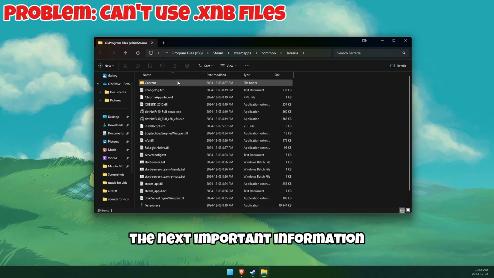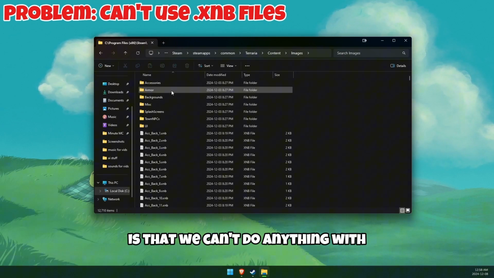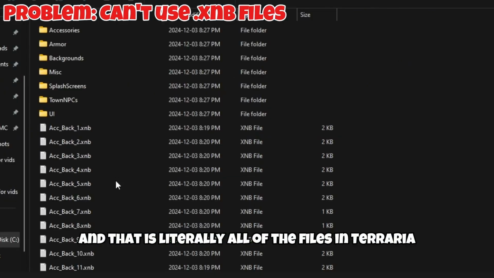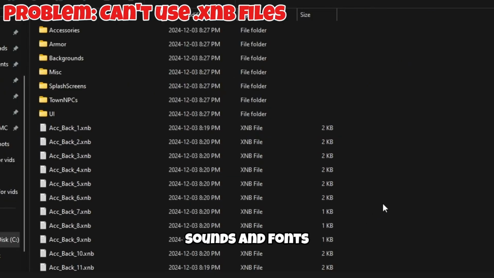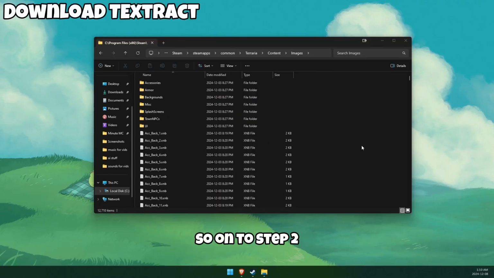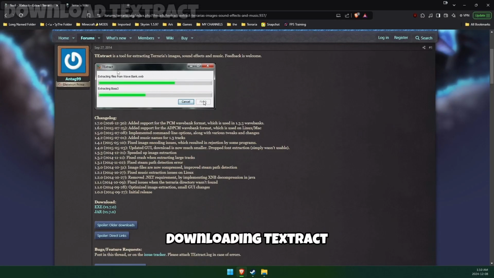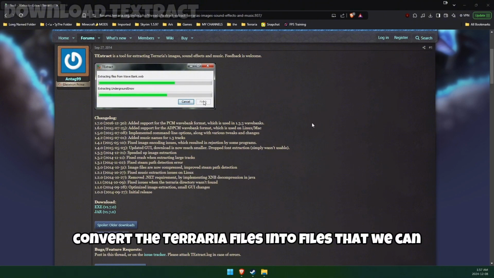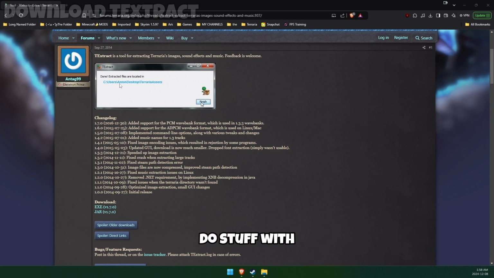The next important information is that we can't do anything with XNB files, and that is literally all of the files in Terraria. That's images, sounds, and fonts. So on to step 2, downloading TExtract. TExtract is going to allow us to convert the Terraria files into files that we can do stuff with.